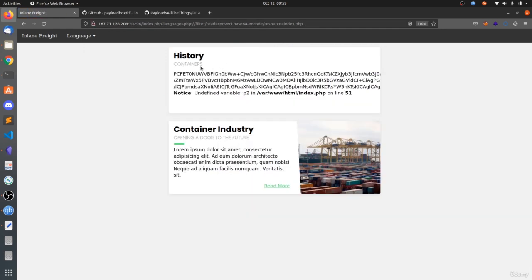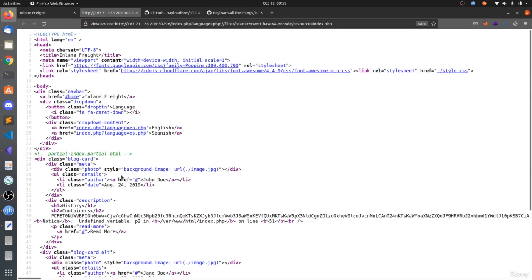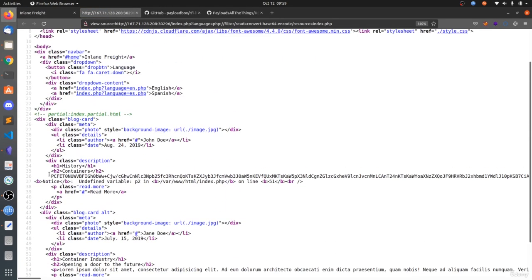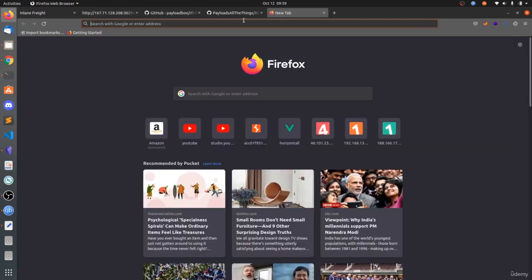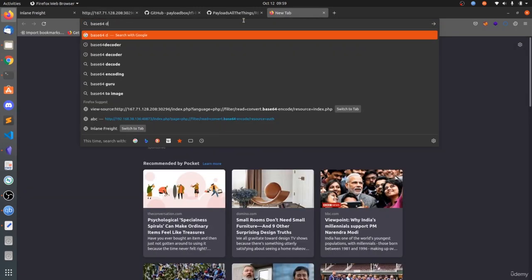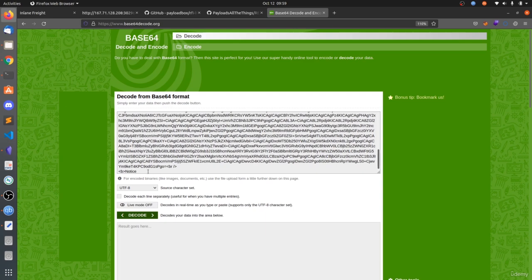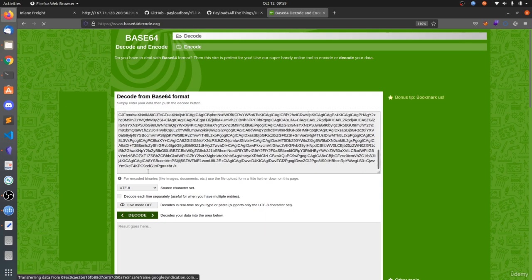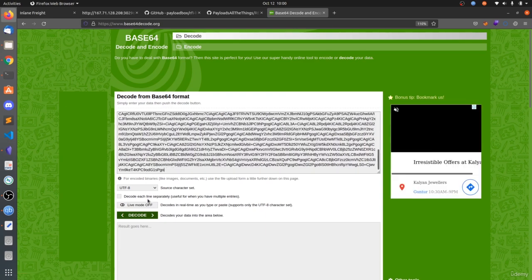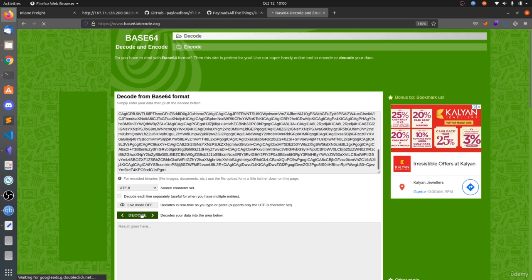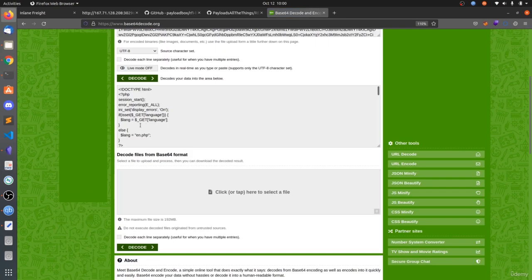Now hit enter. Now you can see this is the base64 encoded version of our source code. Press Ctrl+U to get a neater visualization. So this is my base64 encoded PHP source code. Let's go to a base64 decoder, copy exactly the base64 string and click on decode. Now you can see we got the source code.